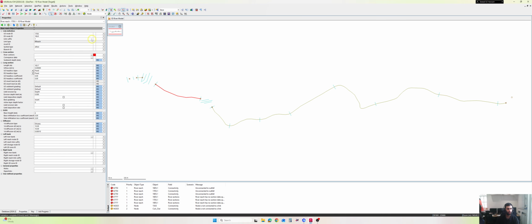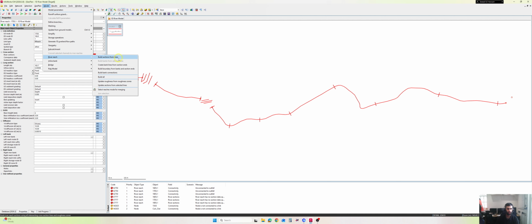So for this, what we can do is select our whole model. To select our whole model, we just click here, select all, and now our whole model has been selected. From here we can go to the models, then go to river reach and build sections from the lines. The data we have already imported into InfoWorks, it is going to create the sections from those lines.